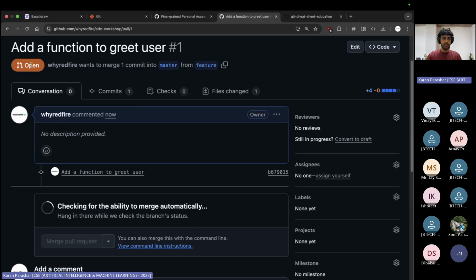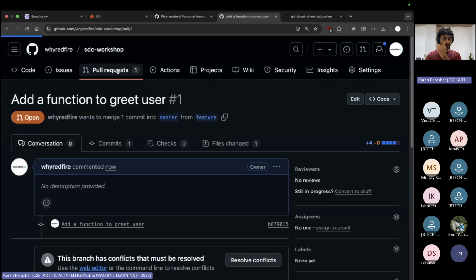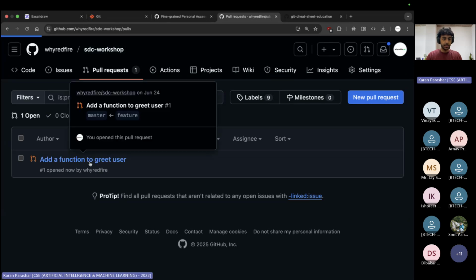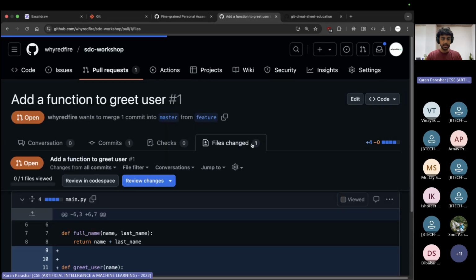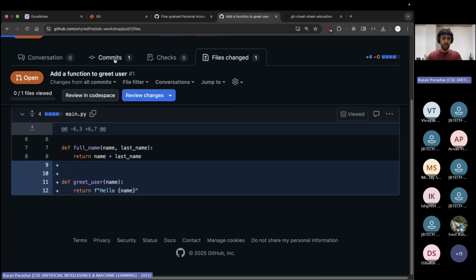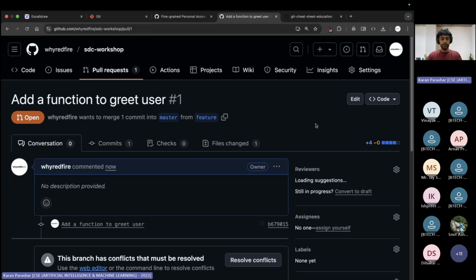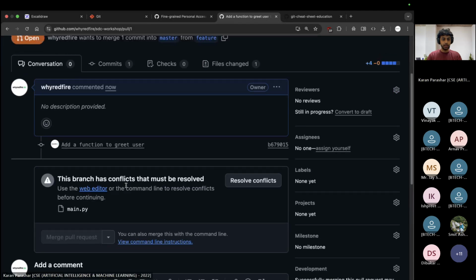Okay, my pull request is now open. So I'll go to pull requests again in the same repository, and open the pull request. I can see the changes. These are the changes that have been done, the commits that I want to merge. Yep. So, okay, now we have conflicts as well.